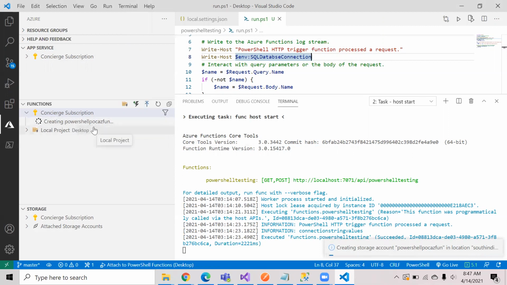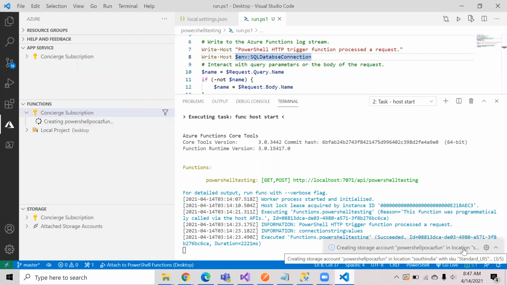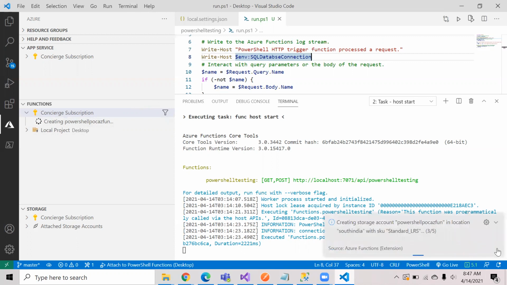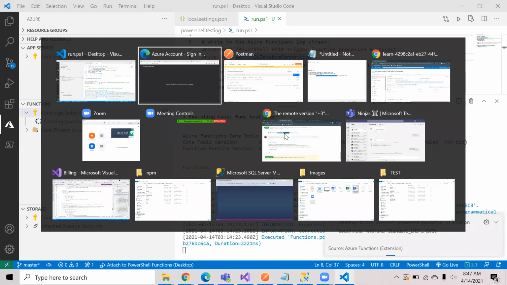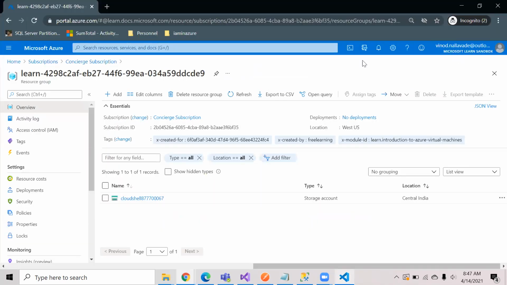So it started creating the function app in the portal, where you can see some messages like creating storage account. The storage account is something that we need while creating the Azure function app. So it first creates the storage account for us in the location South India with the SKU Standard LRS. You can see messages here. Meanwhile, I will go to my Azure portal. This is my Azure portal. I am inside my resource group called learning some GUID, where I can just refresh this. It will take 2 to 3 minutes to finish that deployment.